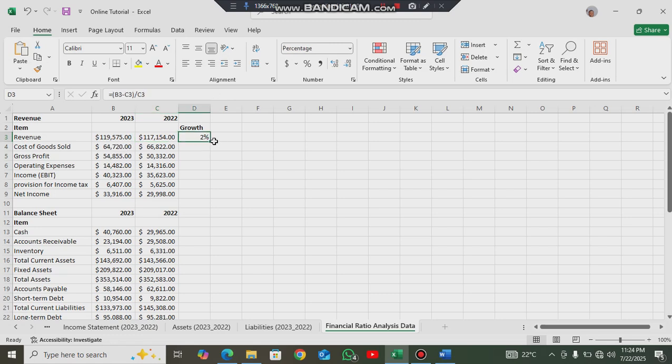If I drag and drop this, we have all of this automatically filled, since the cells will just continue to move as they are using relative referencing. So that being said, we are done with the growth analysis for the income statement. Let's do the same for the balance sheet items here.